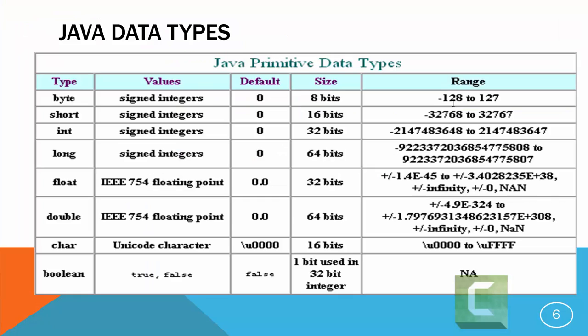Next data type is short. Short is a signed integer, and it is 16 bit. 16 bit means 2 to the power 16, that is 32,768. So it can take minus 32,768 to 32,767. 0 is already included, so on the positive side it will be 1 less than the maximum range of 16 bit.